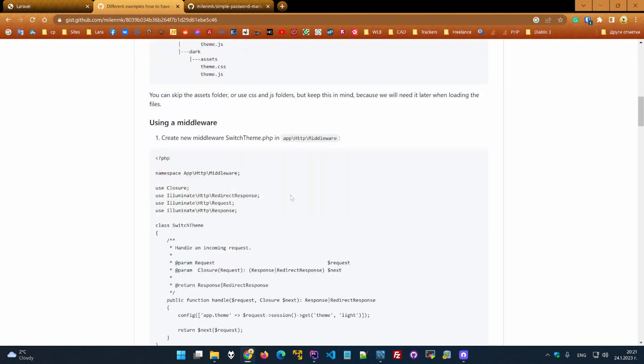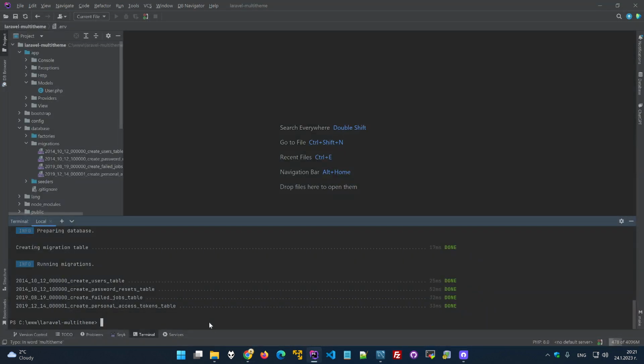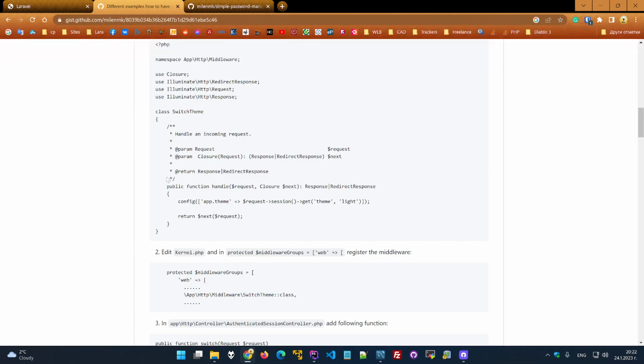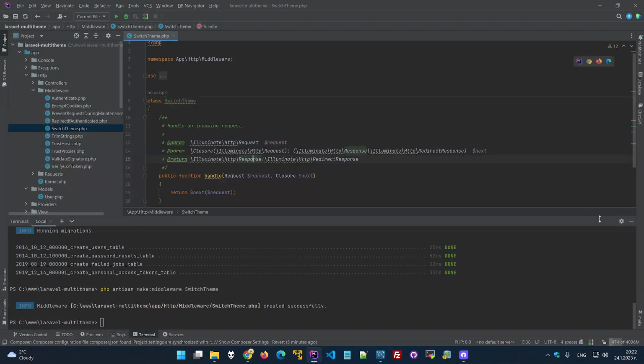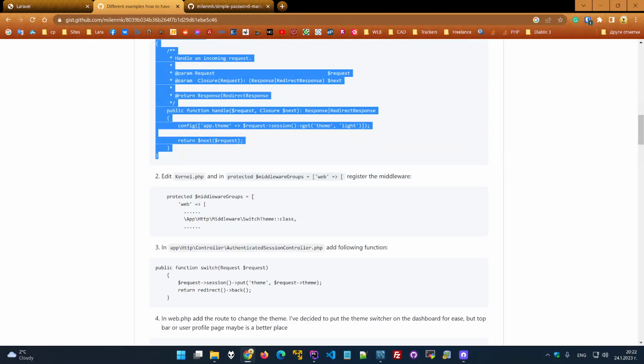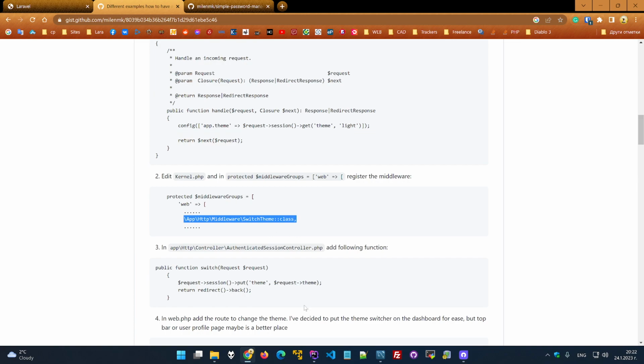We are ready to start editing our files. First, we need to create a middleware that will switch our theme. So we can run php artisan make:middleware SwitchTheme. I will open this middleware and copy the code from this gist. Save this file. Then we need to register the middleware in our kernel file.